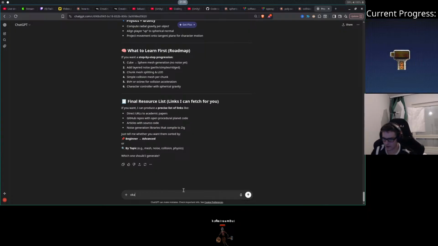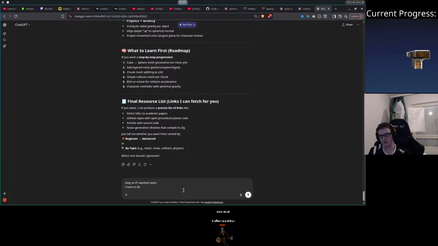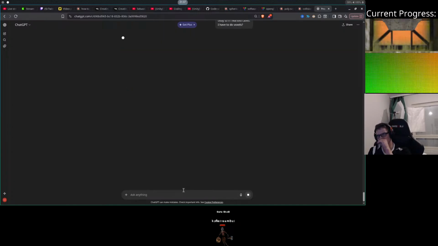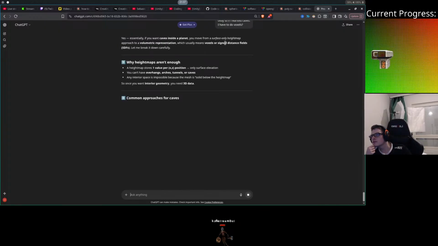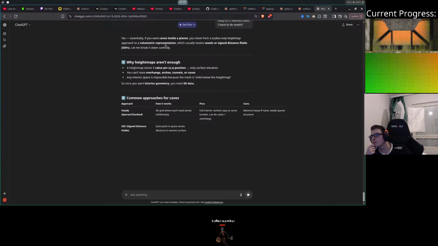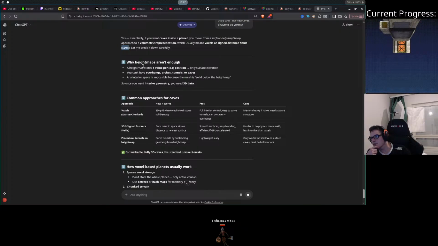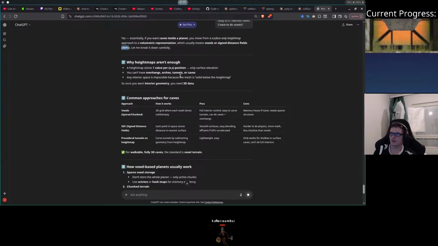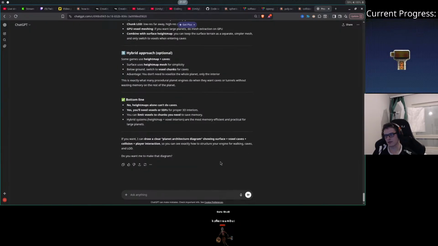Okay. So if I wanted caves, voxels. Caves inside a planet, you move from a surface-only height map to a full volumetric representation, which usually means voxels or signed distance fields, SDFs. Yep, okay. Why height maps aren't enough? Damn, it's giving such an elaborate answer.